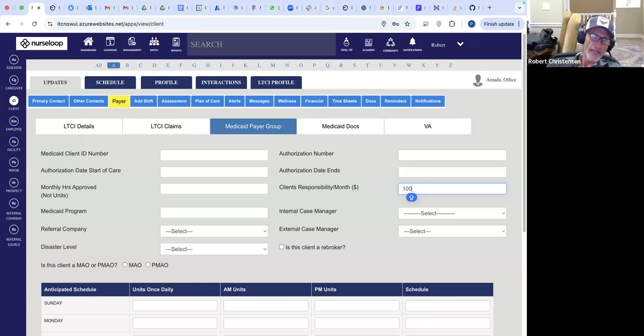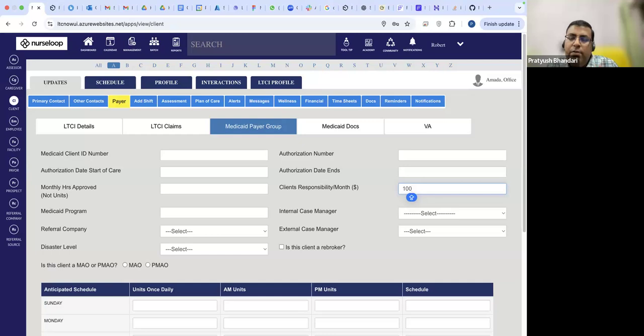So okay, what if we only do $2,900 in a month? We don't do 3,000. Then that's the loss, because Medicaid has approved for 3,000 and there is a client responsibility. So when you generate the first invoice, it is always paid by the client. Then the Medicaid comes into the picture.